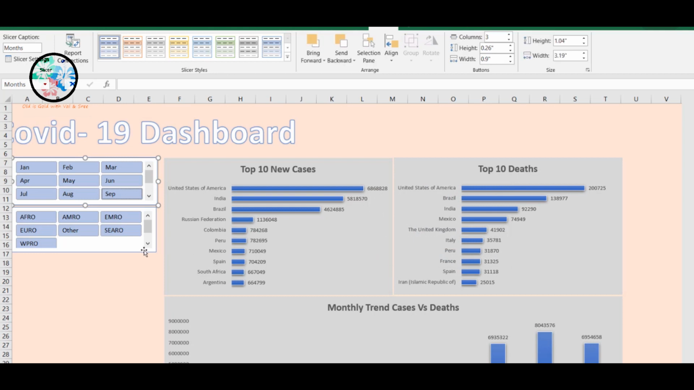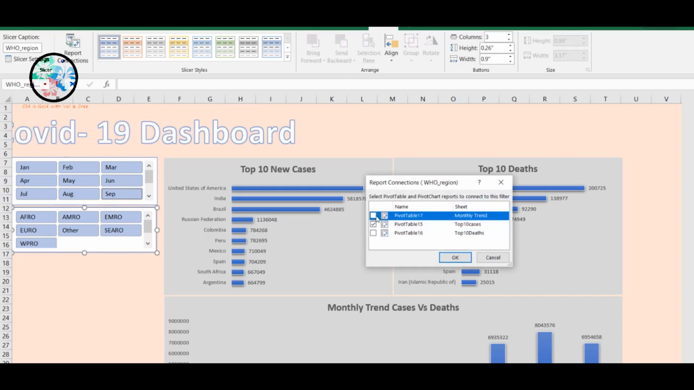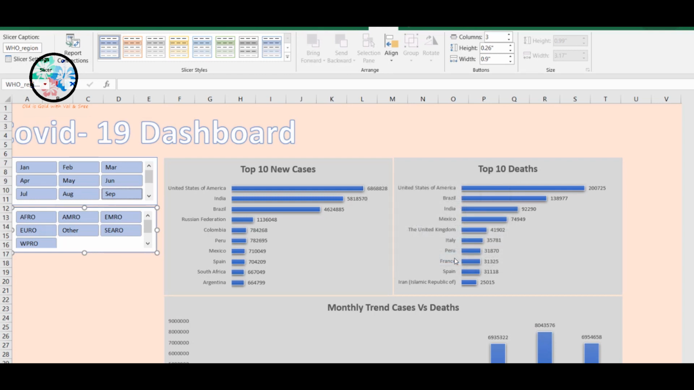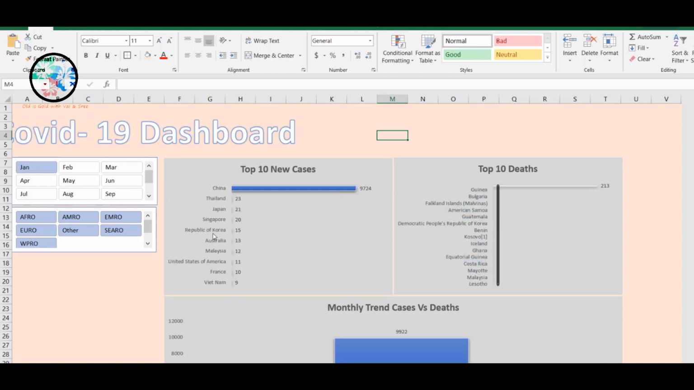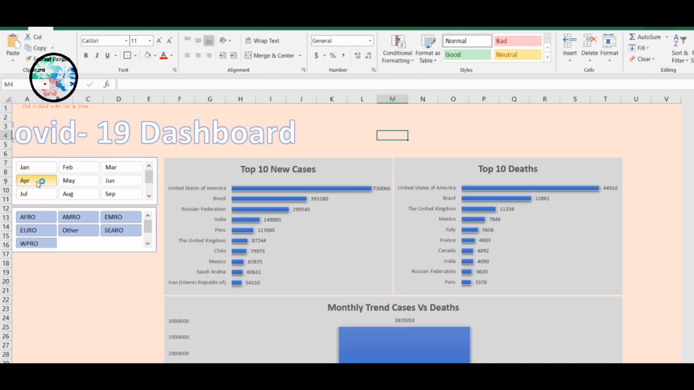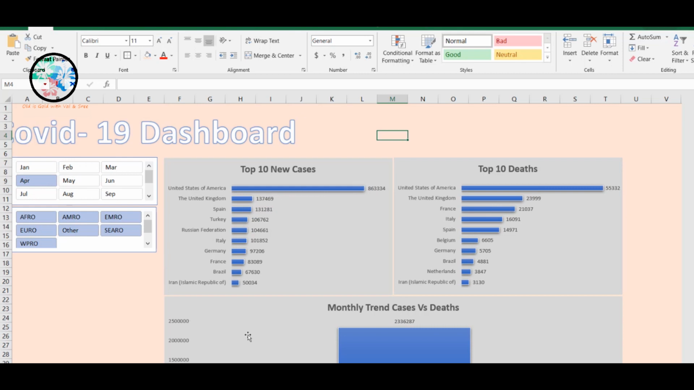Okay. Same thing we have to do for this slicer as well. Select the slicer, go to options, report connections, check this button, click OK. Now both the slicers are connected to all the three charts. So let's see how that is working. So now if we select January, all the three charts will be changing. Okay. So that's how it will be working.